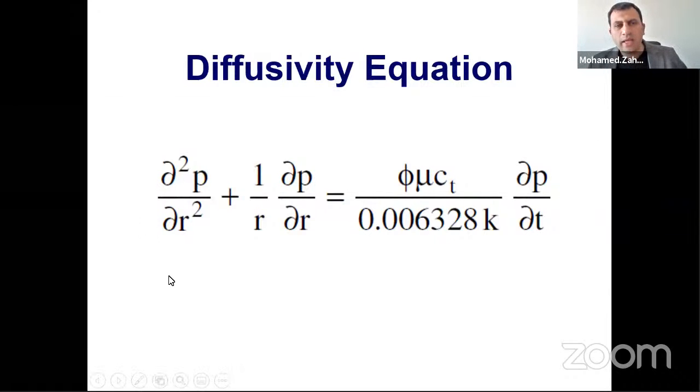It shows a second derivative of pressure with distance, plus, this is the radius from the well. Then the first derivative is a function of the pressure change with time. And we have a parameter there, which is phi, the porosity, multiplied by viscosity, multiplied by the total compressibility, divided by permeability.